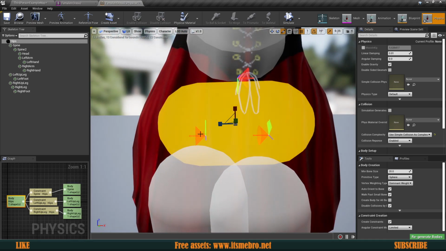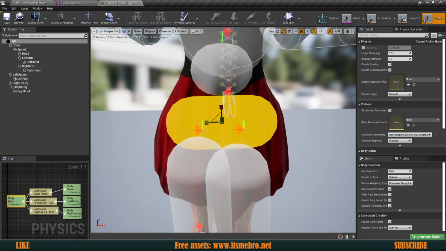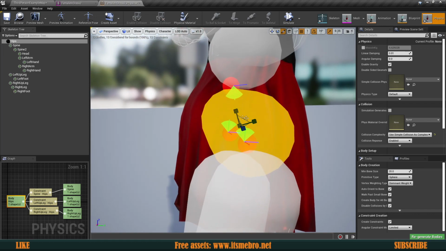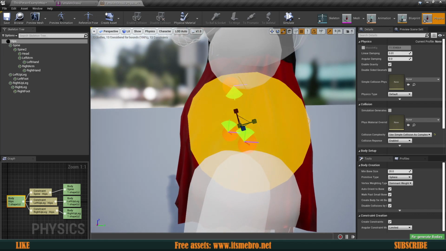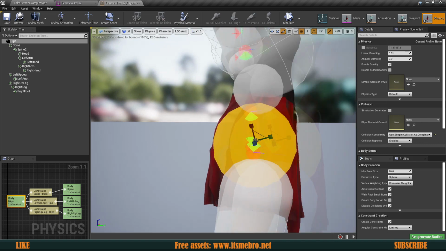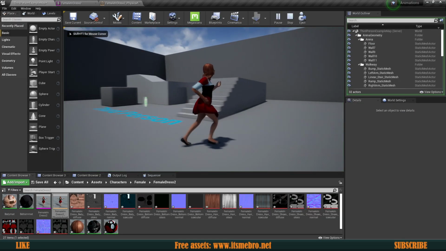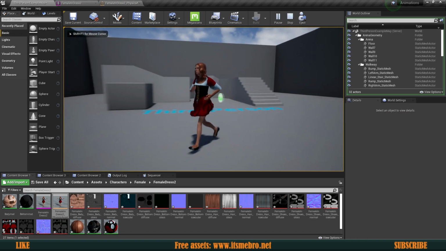I'm going to do the same thing with the hips part as well. Going to move this out a little bit. Don't go too crazy on this one, but try to adjust this the best you can. There we go. So let's hit play again. And now you can see it is way better.